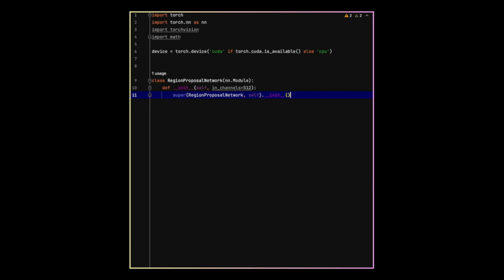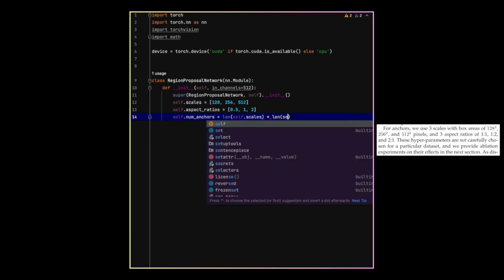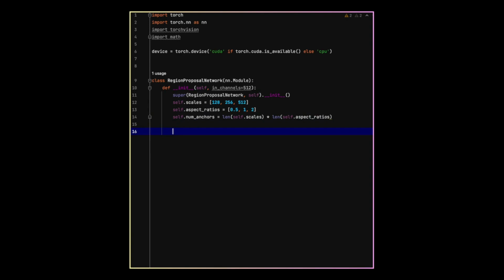We need to generate anchor boxes for RPN, and for that we need to specify the scales and aspect ratios for these anchor boxes. The values used by authors of Faster RCNN was 128, 256 and 512 for scales and 0.5, 1 and 2 for aspect ratios. So each feature map cell is going to have 3 times 3, 9 anchor boxes.